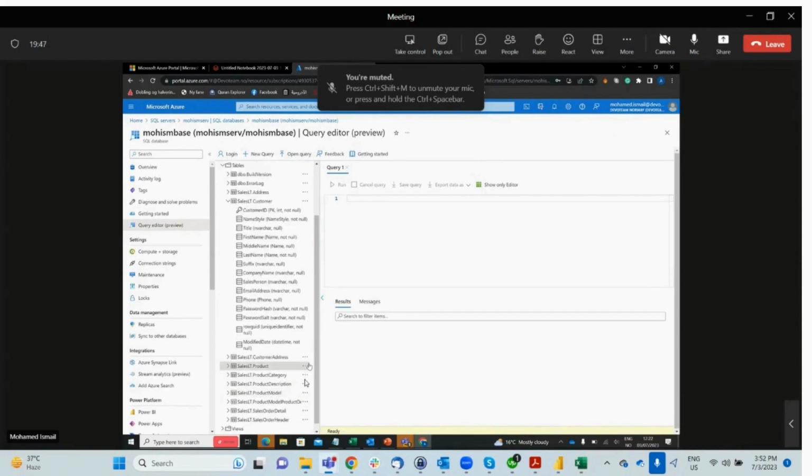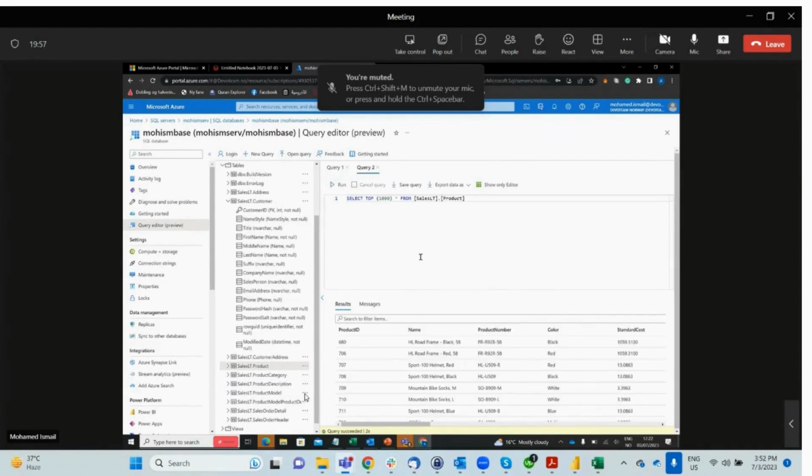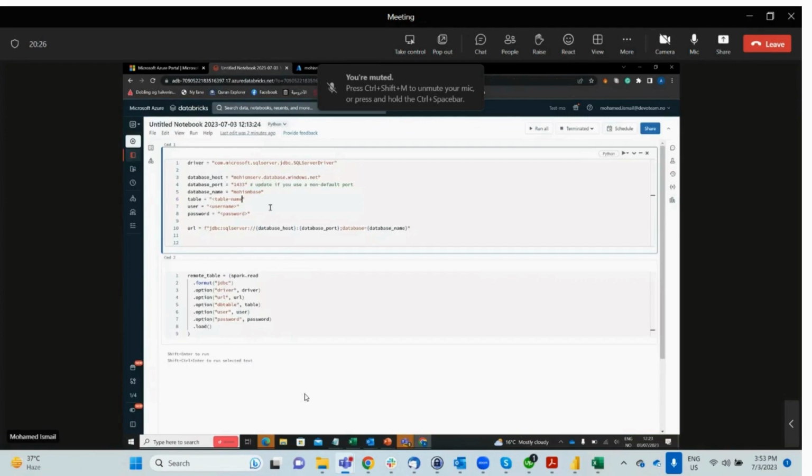Right, so right click, say select top 1000. Now copy what's after FROM in the select statement, you have SELECT TOP star FROM. From SalesLT.Product. Just copy this part. Is this SQL or is this Python? This is SQL, and what we're using here is Python. They are different languages, but the table naming will be the same.